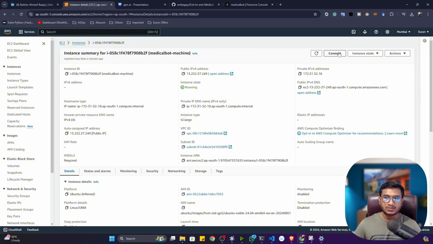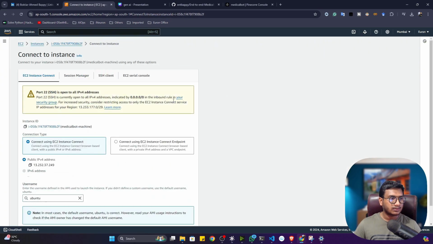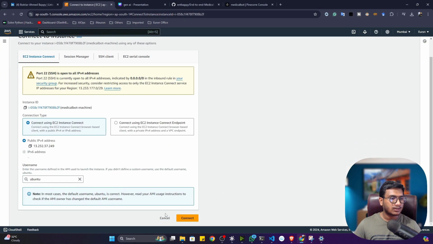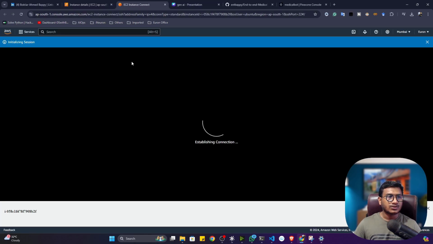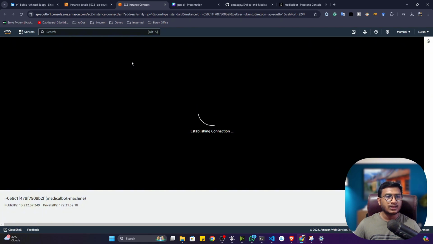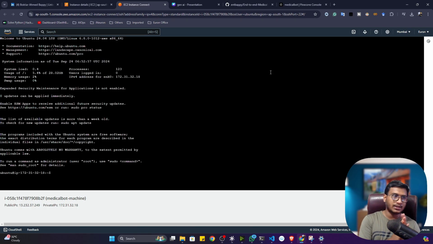Now here you have to connect this machine. So click on the connect button. Now I'll be selecting the EC2 connector and let's connect the machine. It will create a new tab for me. Here I will get one terminal, black terminal. We have to use this terminal to set up everything here. And this is the production server, guys. That's how your production server looks like.